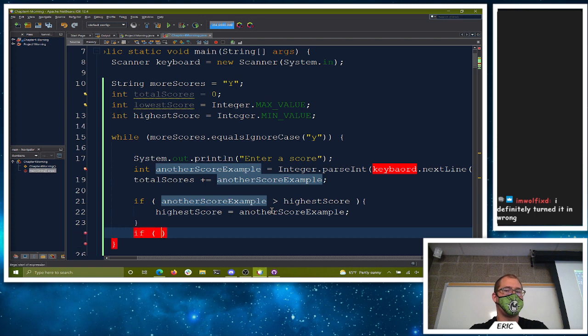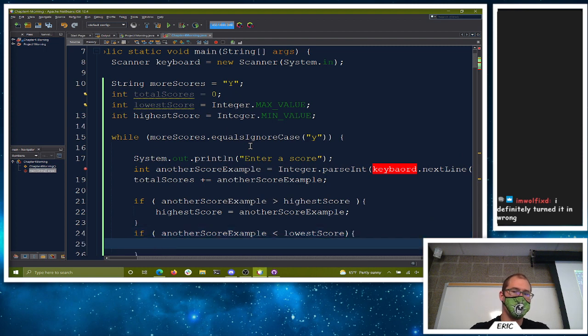Same idea with our lowest score. If you are lower than the lowest score, then you're the new lowest score.